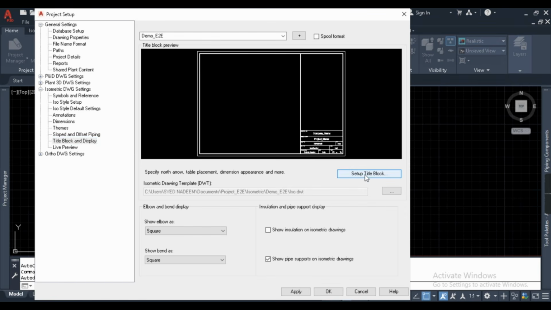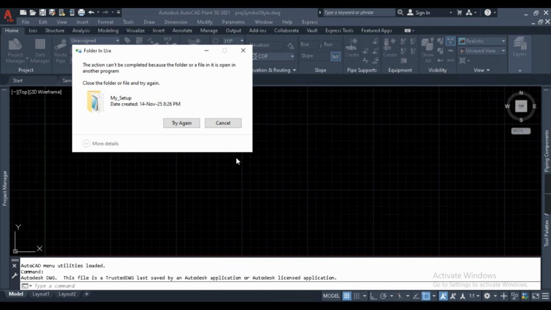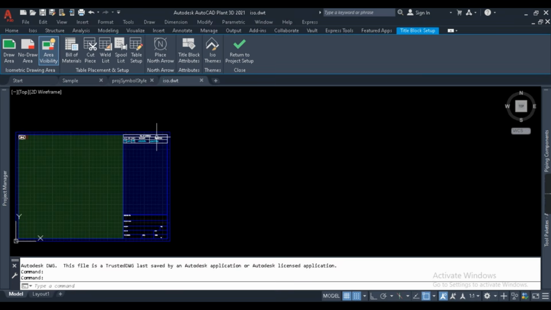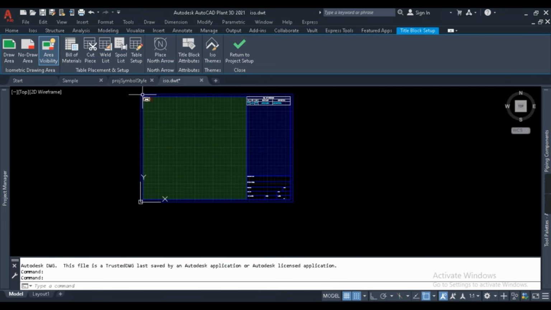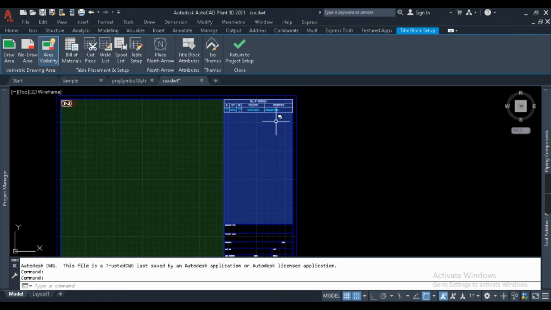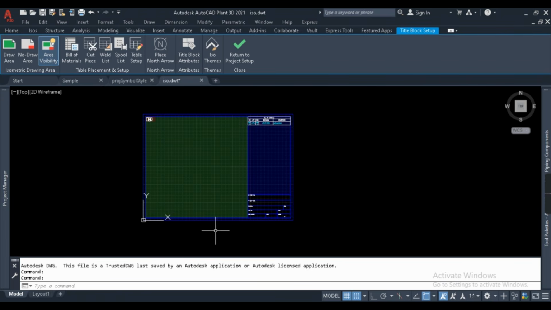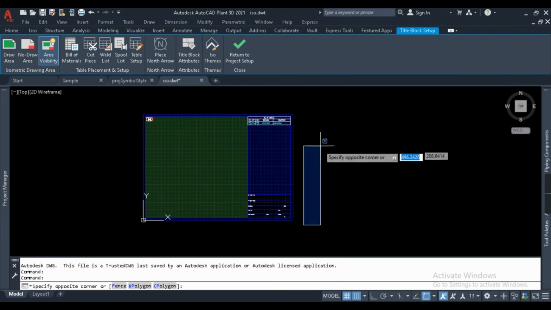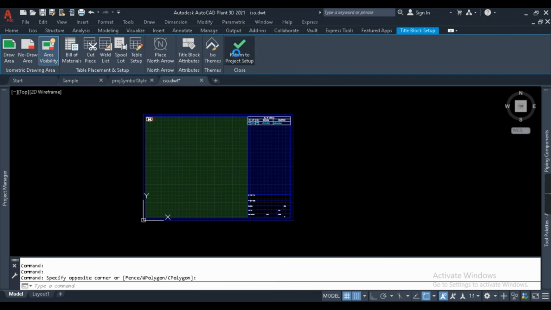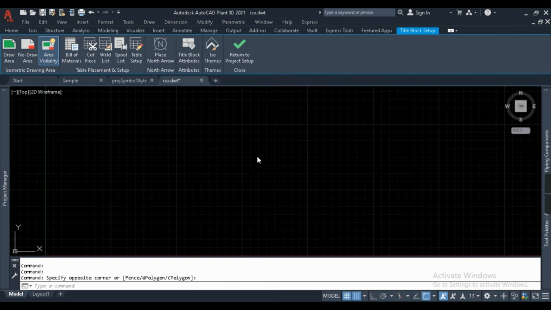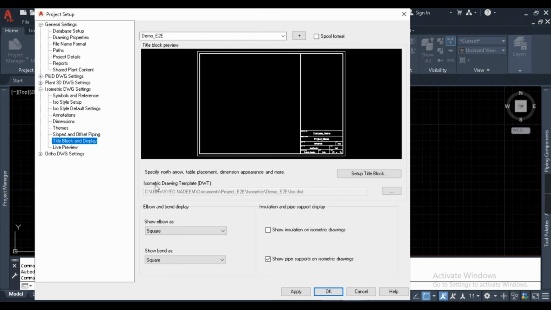Here, when I enter this setup title block, you can see that we have a template, which is the default one we had selected. I don't want this template. I have my own custom template, which is based on my current project. So I'll just return to the setup and discard this. Next you can see the ISO drawing template. This is the folder location from which this drawing template is being referenced.